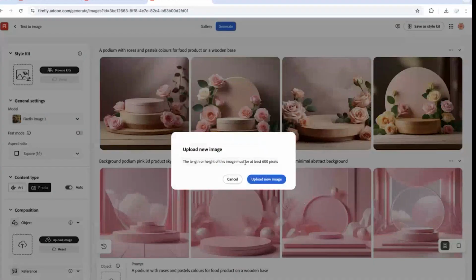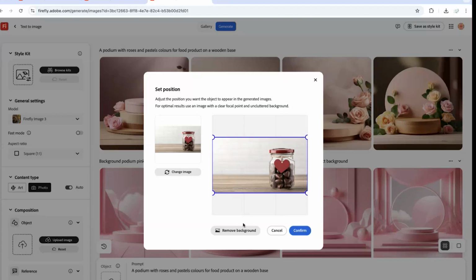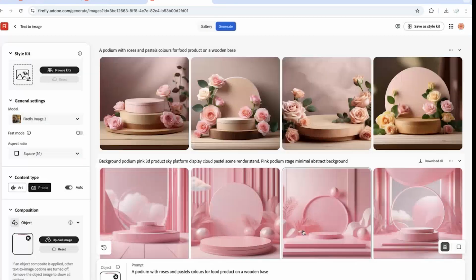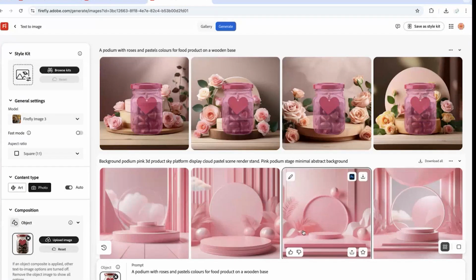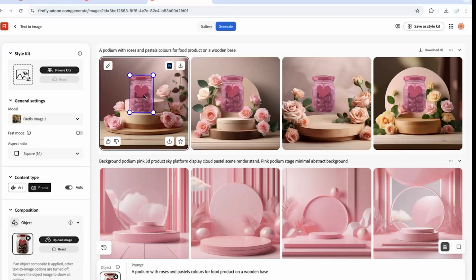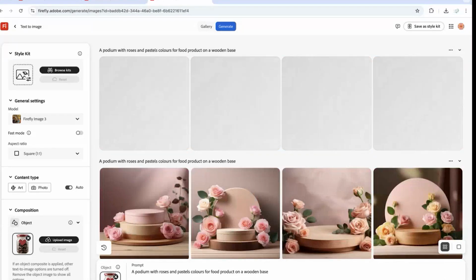Yeah, there you go. So here's my image. I'll have to just remove the background. I'm not going to be working on those things. I'm just simply going to add this here and I say confirm. So now I have my product in place, but I will just ensure that it's falling onto my podium the way I would want it to. And I say generate. So now it'll work with this product in place and it'll create a podium around it.